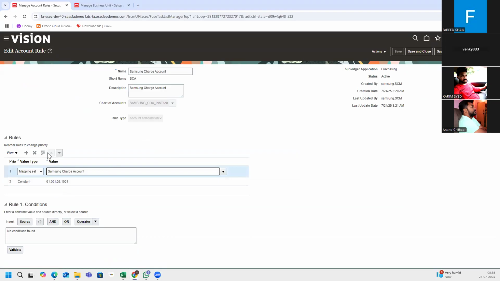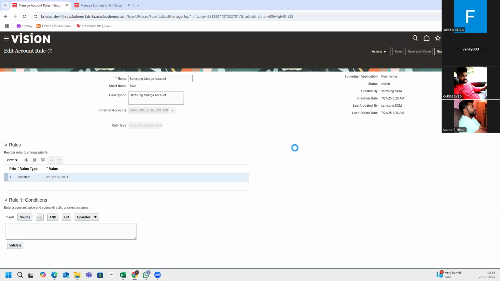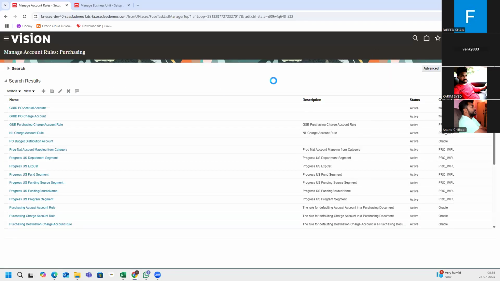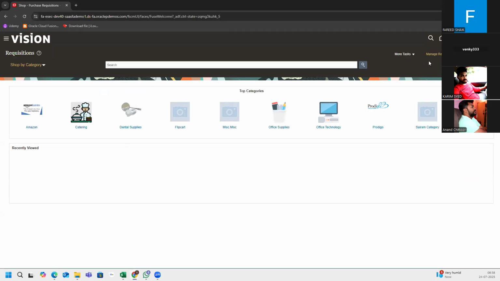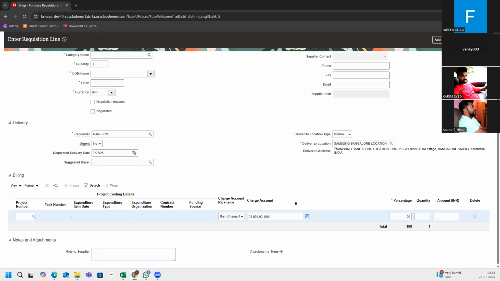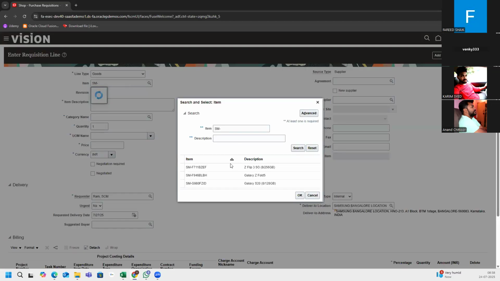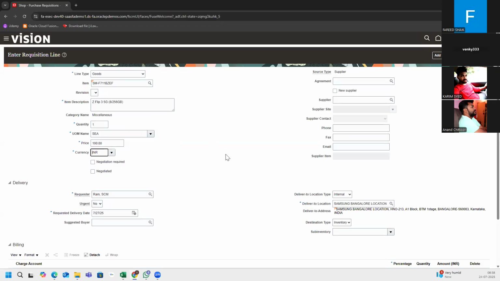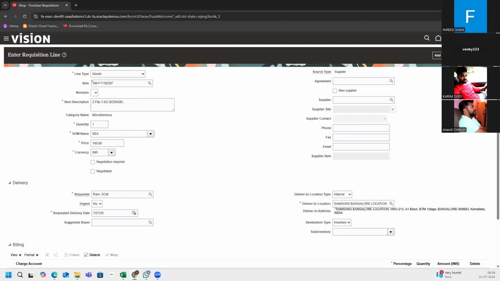So I'll delete this, delete, save and close. Okay, done. Let us go back now. Done again. We'll be back. Manage requisition line. Okay, see now it is coming up, Ram charge account when it is expense. When it is expense, it is already bringing Ram charge account. Okay, so price $100. Okay, all good. Now let us try to save and add to cart.